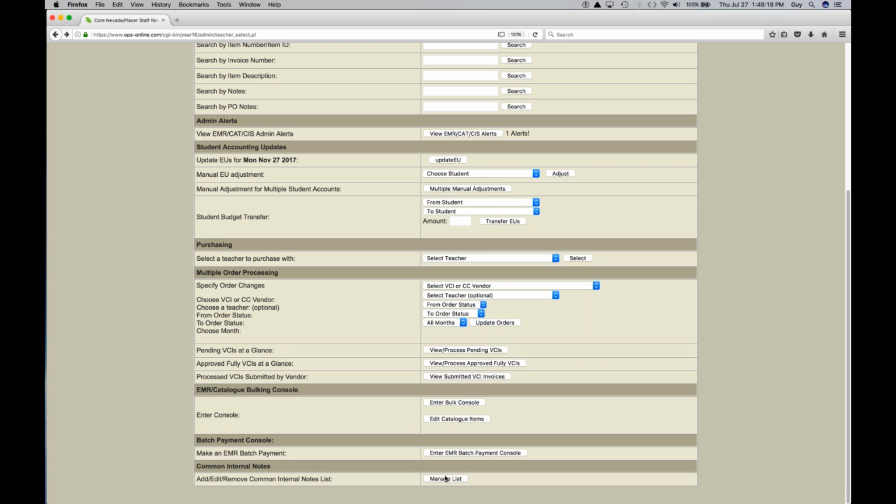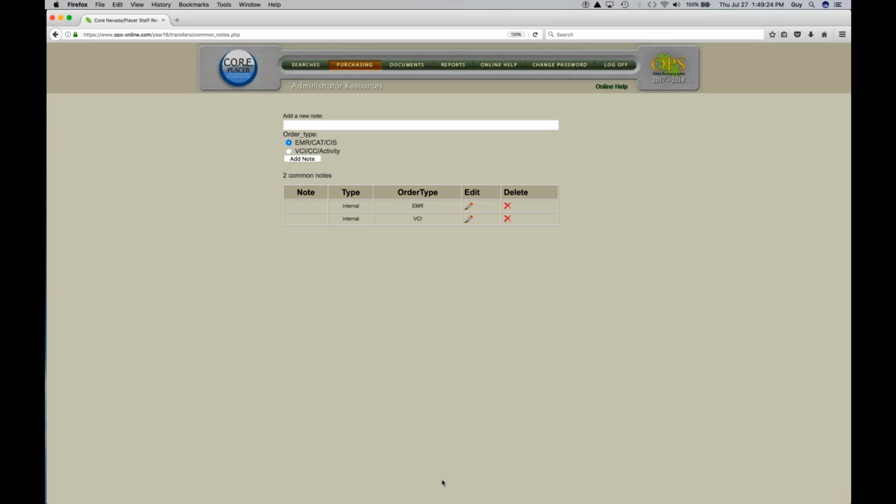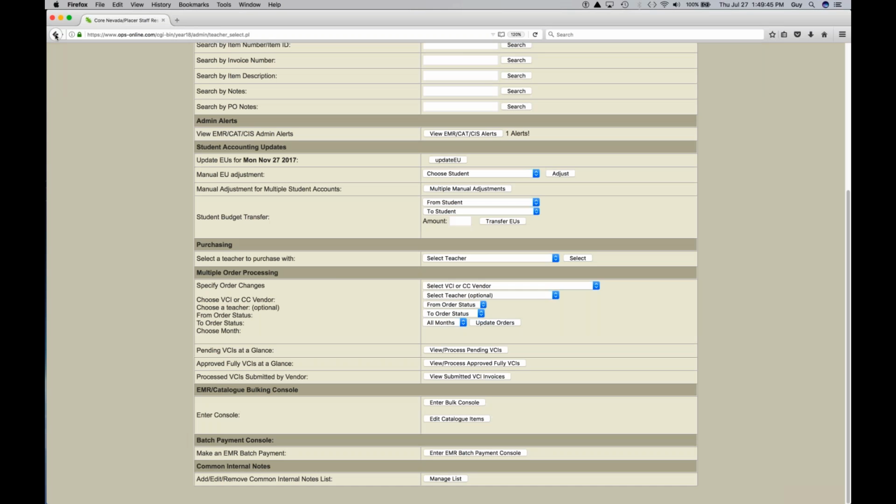And some of these other things I don't need to go into, but common internal notes you're probably going to enjoy, because you're telling teachers the same thing over and over and over. So rather than typing out the same message, if it's one of those things that you find yourself repeating, enter it here, type it once, and there will be a little dialogue area that I'll show you again if you get there, where you can enter your common notes.